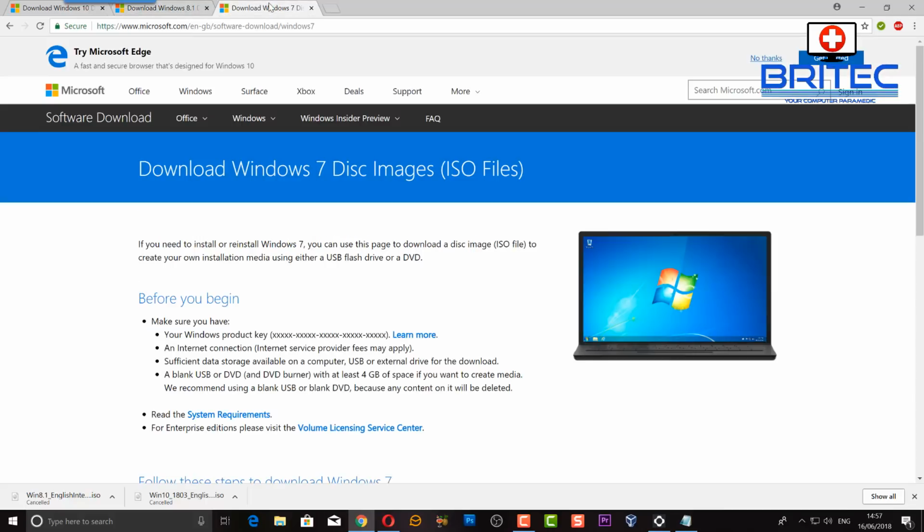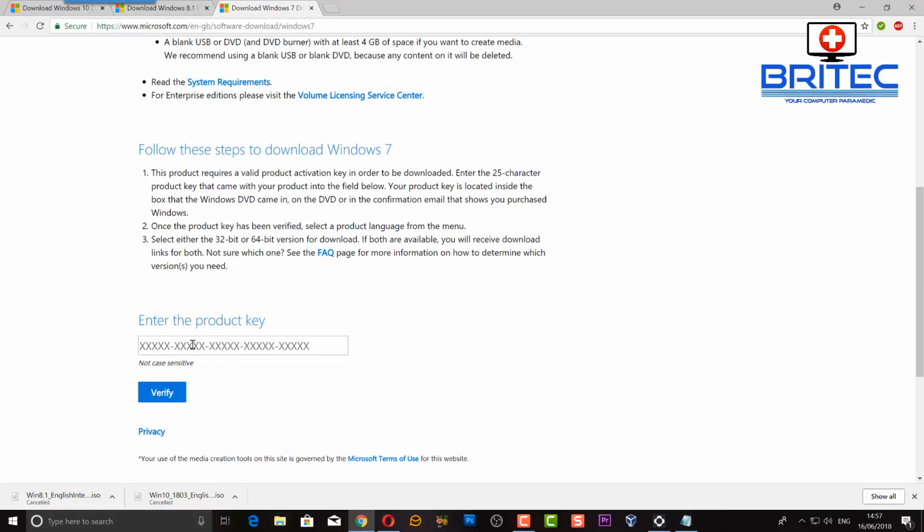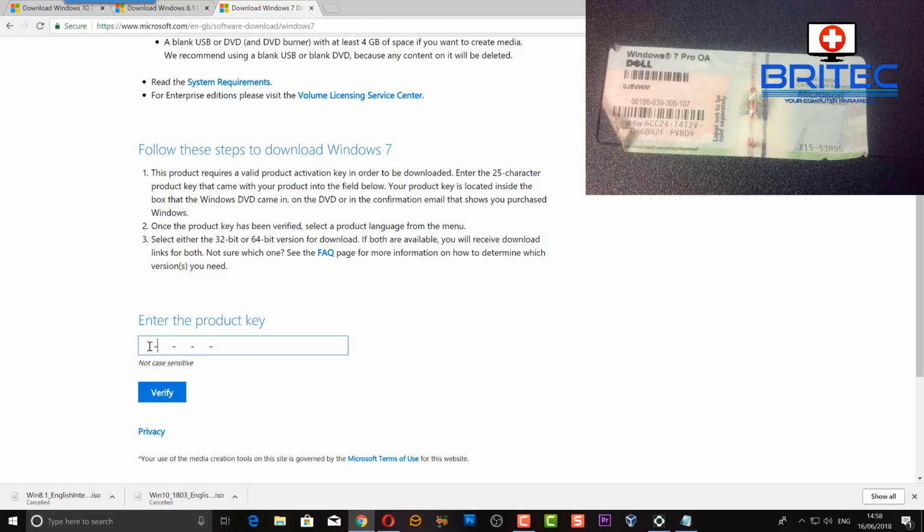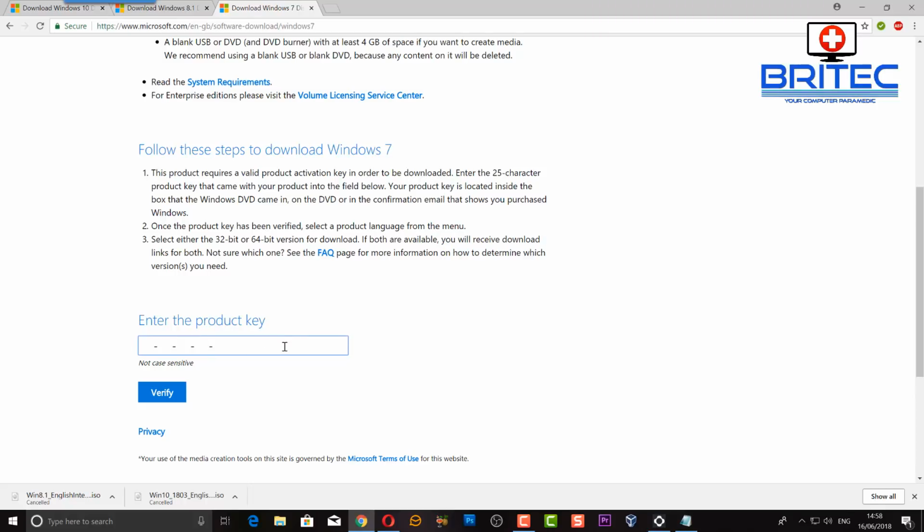Now Windows 7, it doesn't allow you to do it, unfortunately. What you need to do here is go to your computer and get the license key off the side of the computer. It's normally a little sticker that looks like this one that you see on the screen here, and you will then be able to download your Windows 7 ISO from here.